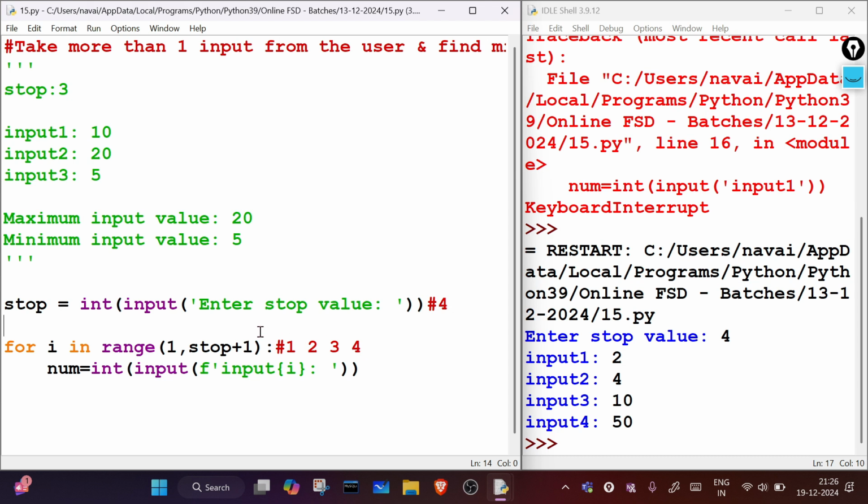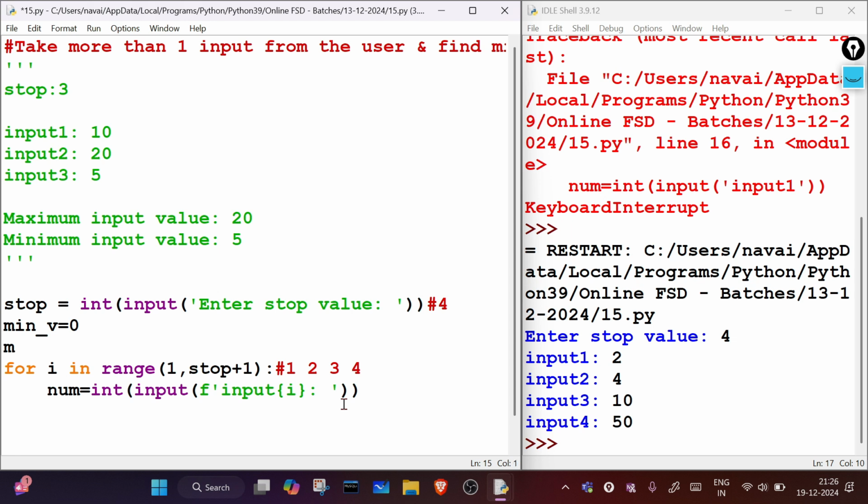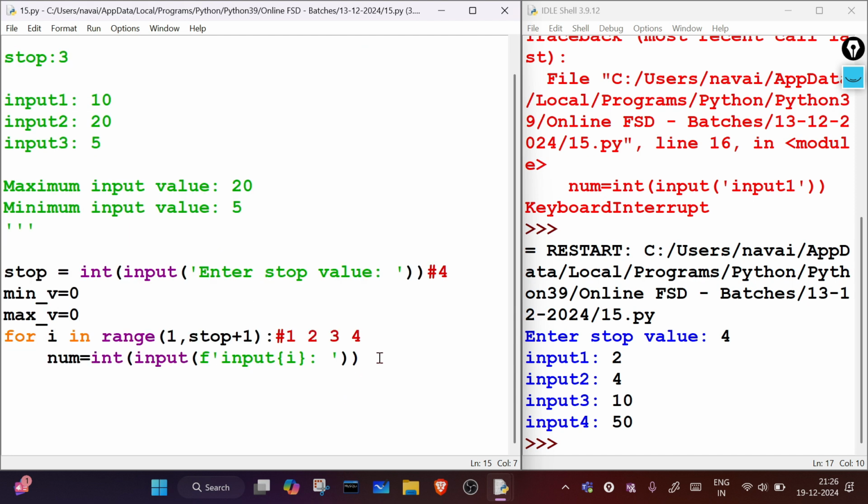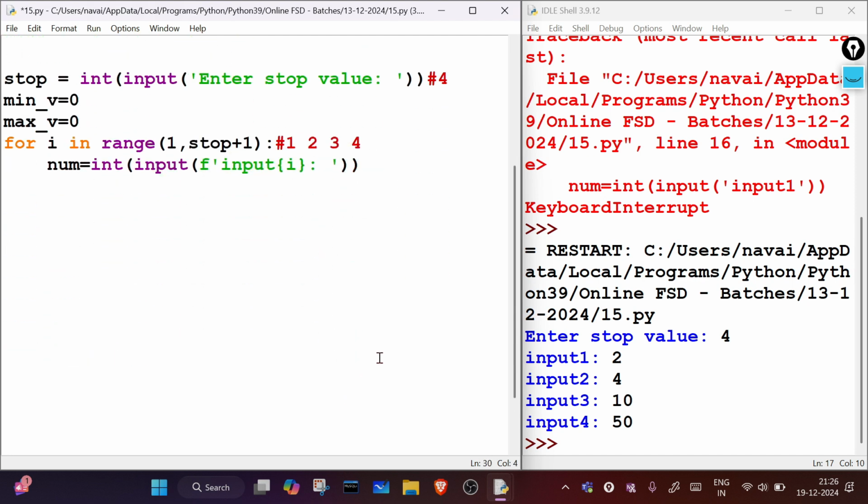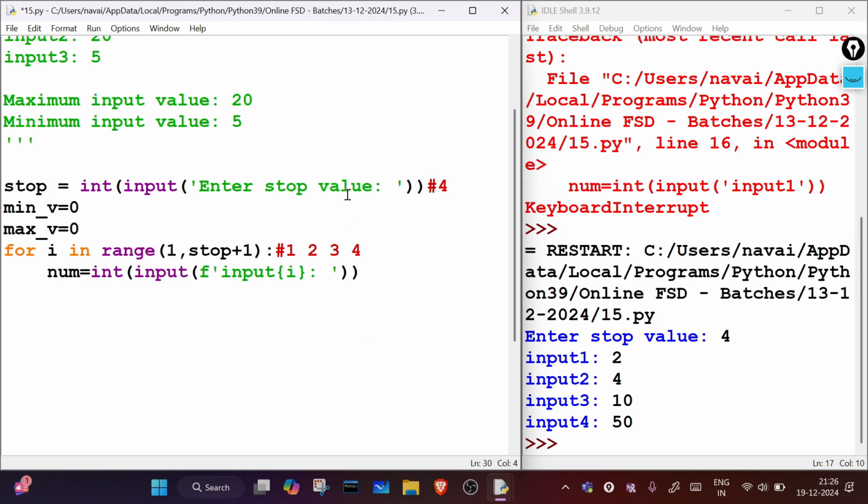So can I create two variables here? One is min value, min v, and the other is max v. Initially I'm assigning them 0. I've created two variables and initialized them with 0.